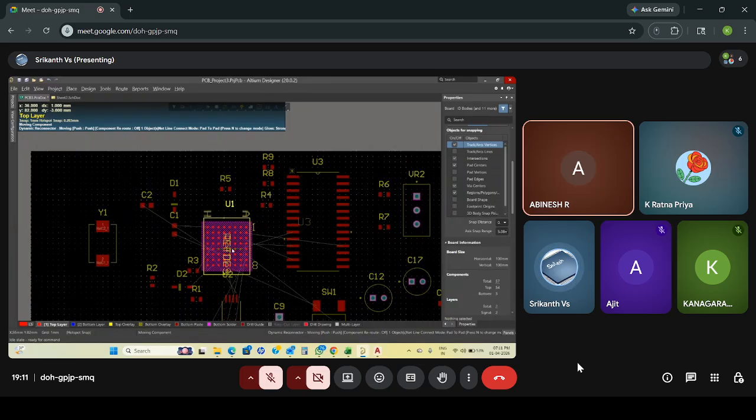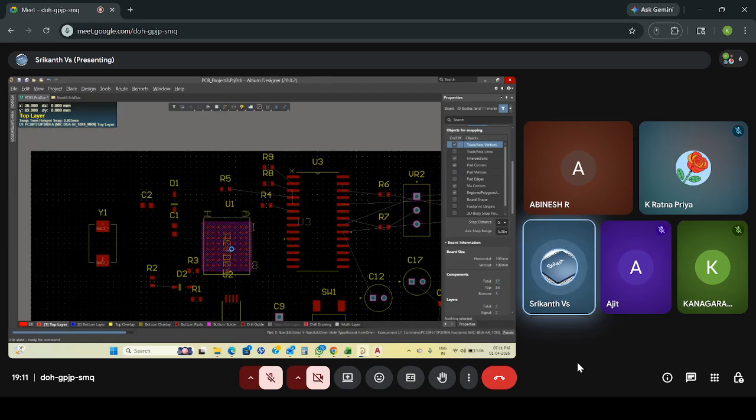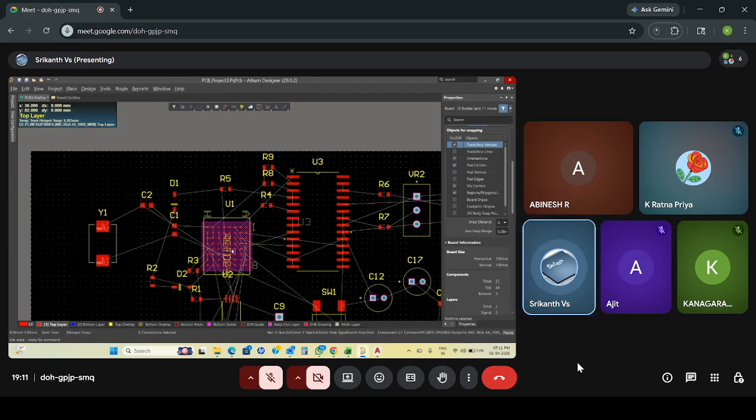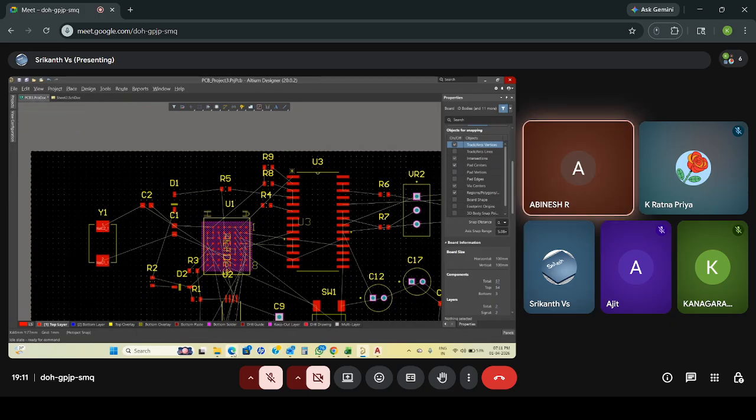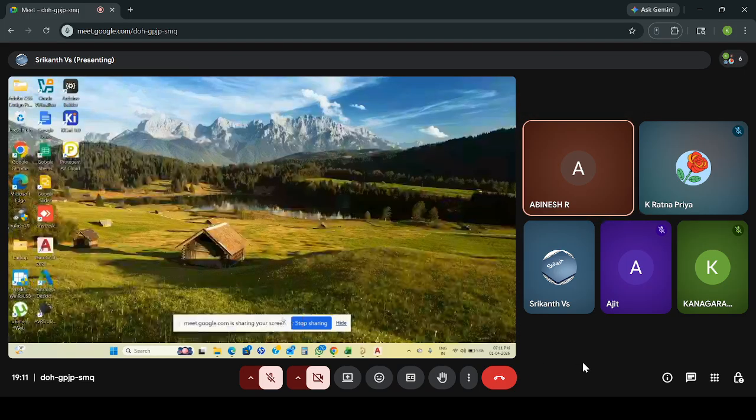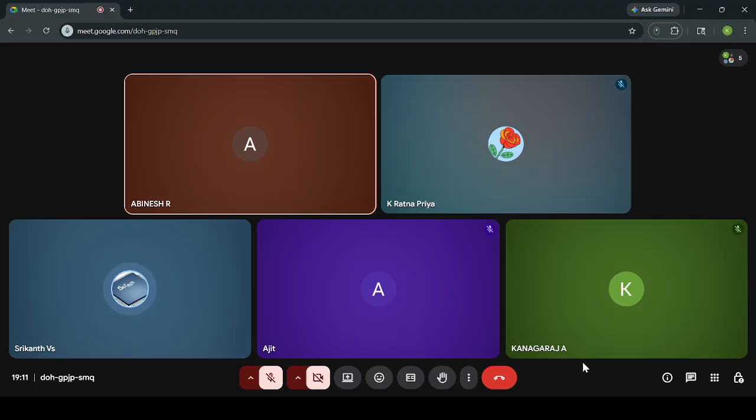Okay, okay, no problem. And I was able to successfully change all the text of the component references in one shot. I got that one actually. Okay, Srikanth, any other doubts? Yeah, that's all.